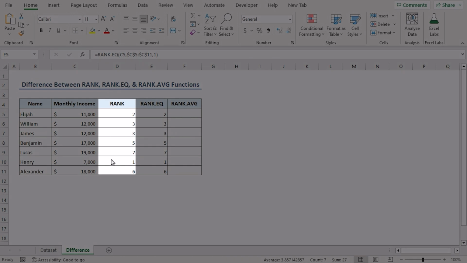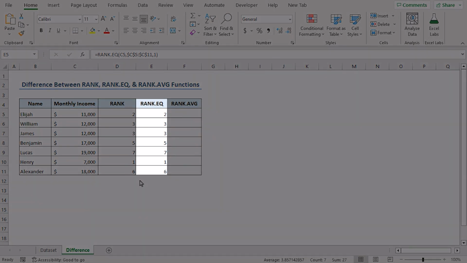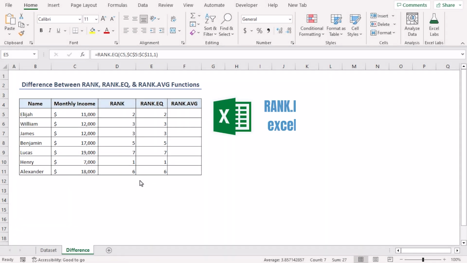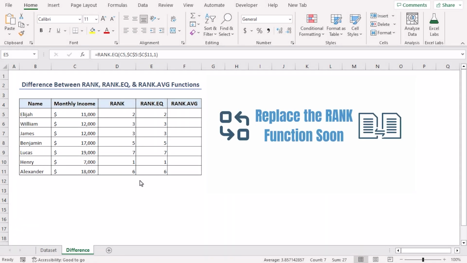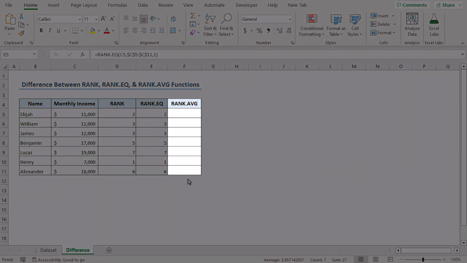The RANK function is available in all Excel versions, but soon to be outdated. On the other hand, RANK.EQ is available in Excel 2010 and higher versions. It will replace the RANK function soon, so it's preferable to use the RANK.EQ function. Now here on column F, we will use the RANK.AVG function.